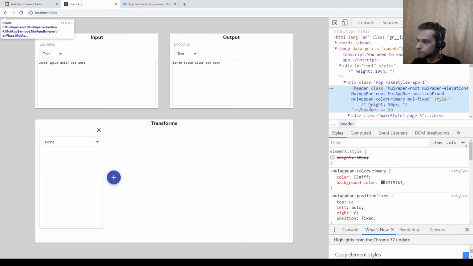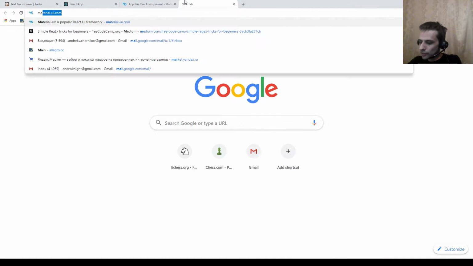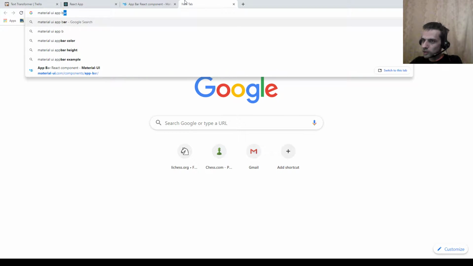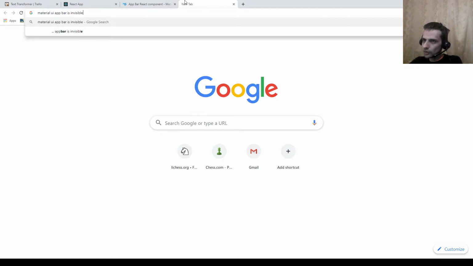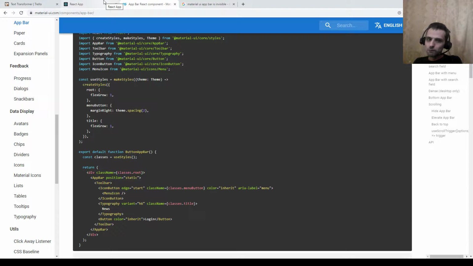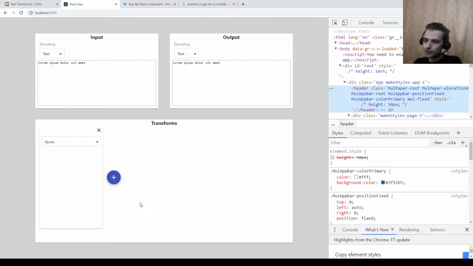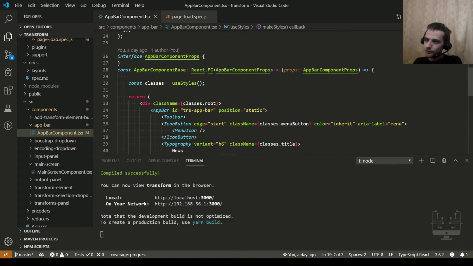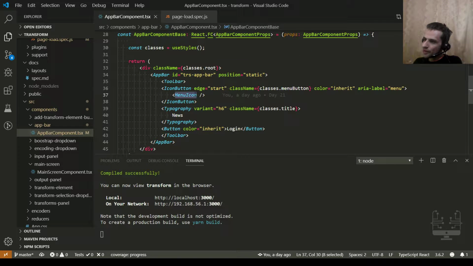Oh, let me try to Google Material UI app bar is invisible. Yeah, I don't see much about this. They completely copied the code from there. This is the part I don't completely understand.